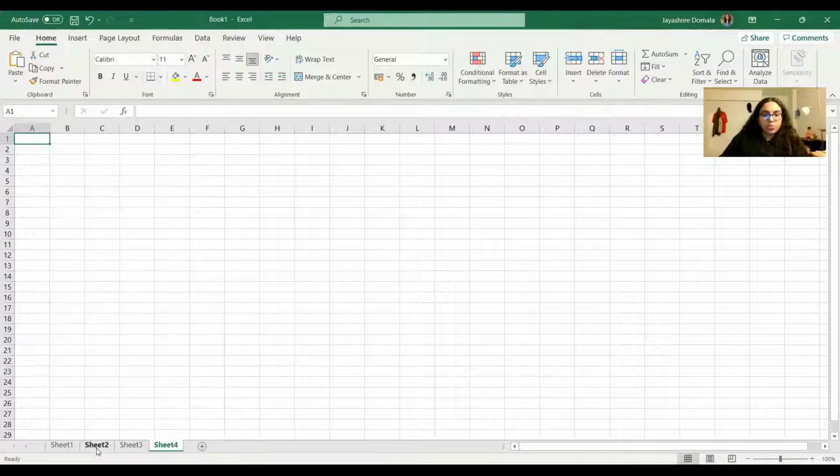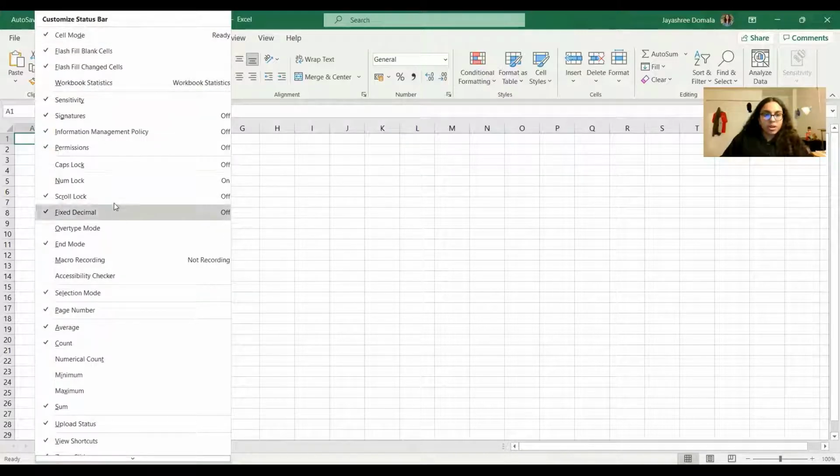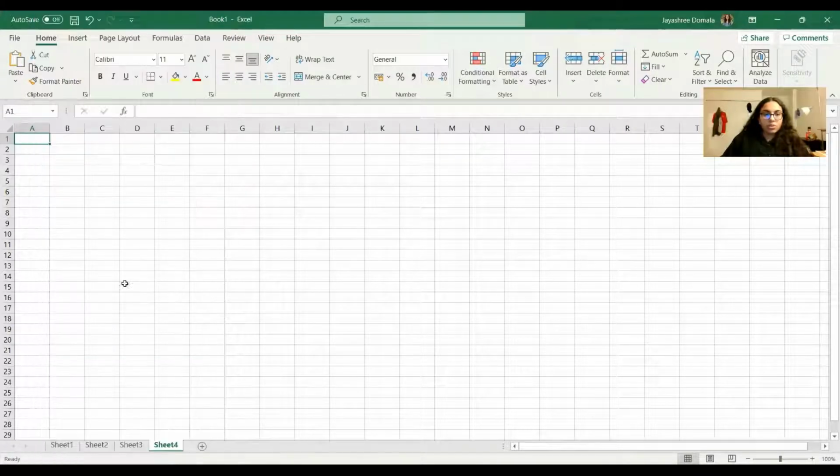Currently the status bar is over here and it just says Ready, in the ready mode. If I right click on it, I can customize the status bar and select and deselect what information I want it to show.